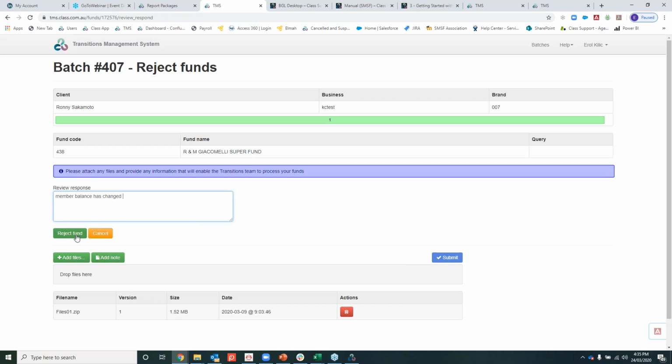So as I said, it's completely up to you. Even if it's a small fix, if you want to get the transitions team to fix it, you can reject the fund, but note that that may take them a day or two to get that fixed. But if you notice that it's just a small issue, you can always go straight into class and make the change yourself. Now I'm going to show you the load opening balances page.